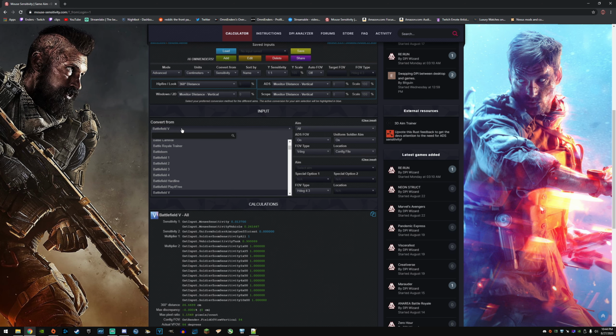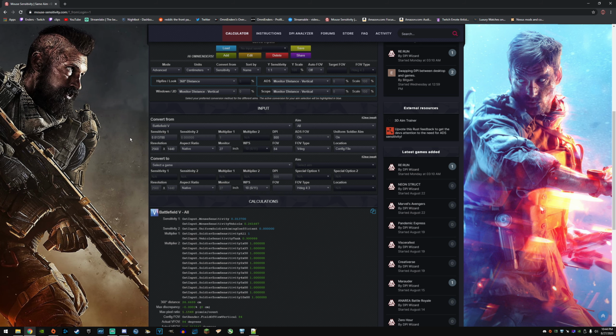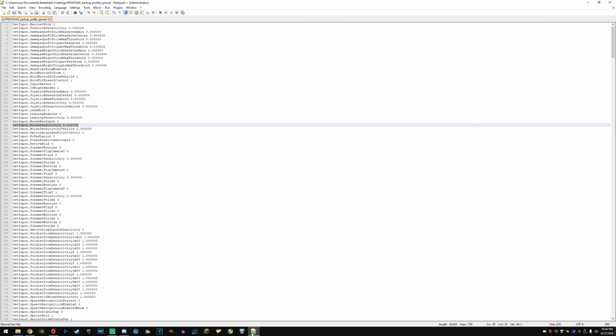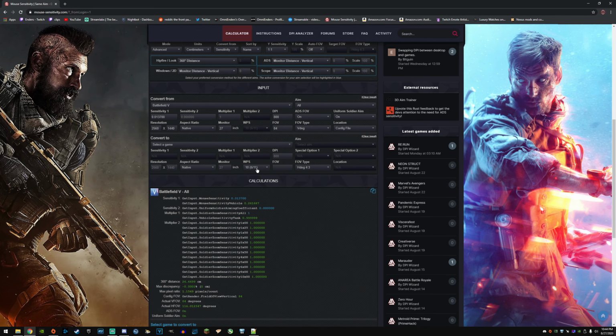Second thing we're going to do is we're going to come down here, type Battlefield 5 in. I was already messing around with this, but type Battlefield 5 in. Now, sensitivity 1 is referring to the sensitivity found in the file itself. So put that in there. Mine again is 0.013700.